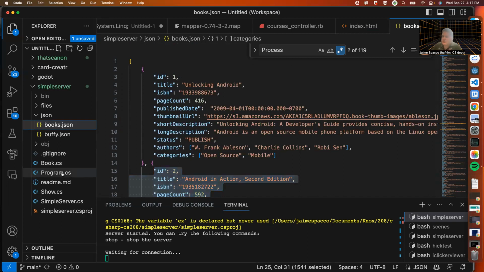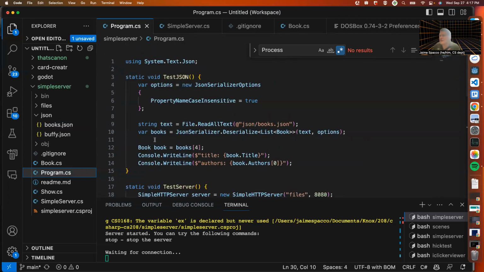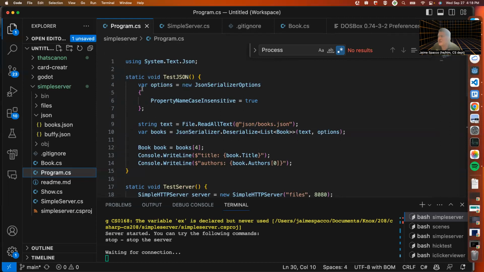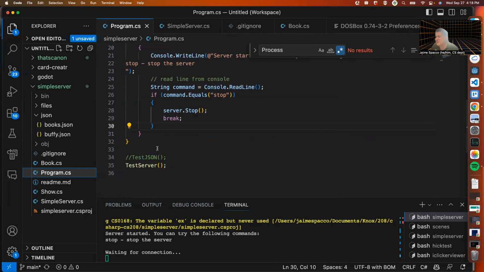Now, if we look here in Program, this is kind of like the main method. There's two methods in here, TestJSON and TestServer. TestJSON is commented out; TestServer is the one that's getting invoked. This code doesn't have an explicit main method, but it's a .NET utility thing that can take it, create a class, stick these methods in it, and put this code inside main. So it knows enough to do that.